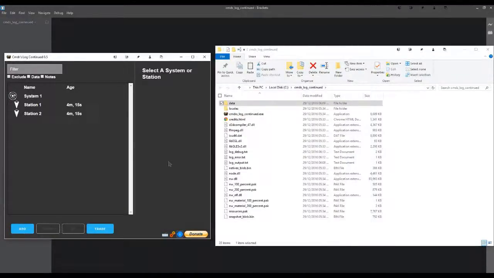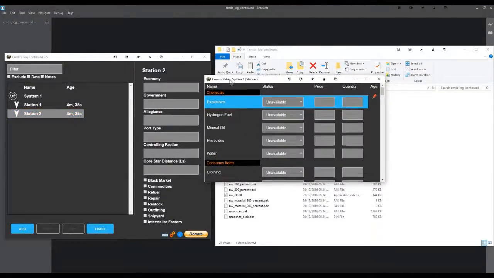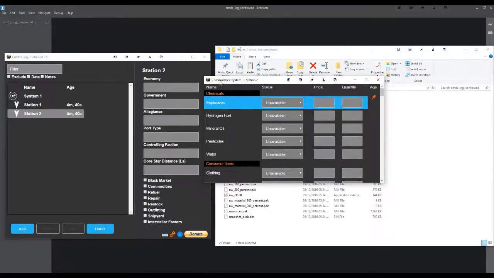Now, the most awaited feature, of course, in this release is hotkeys, and you probably guessed what this icon was for. Now, if I open up the Commodities window for a station by double-clicking in the list, of course, it looks pretty much the same. One of the differences is this button here, which is also a new feature, and you can probably guess what this does.